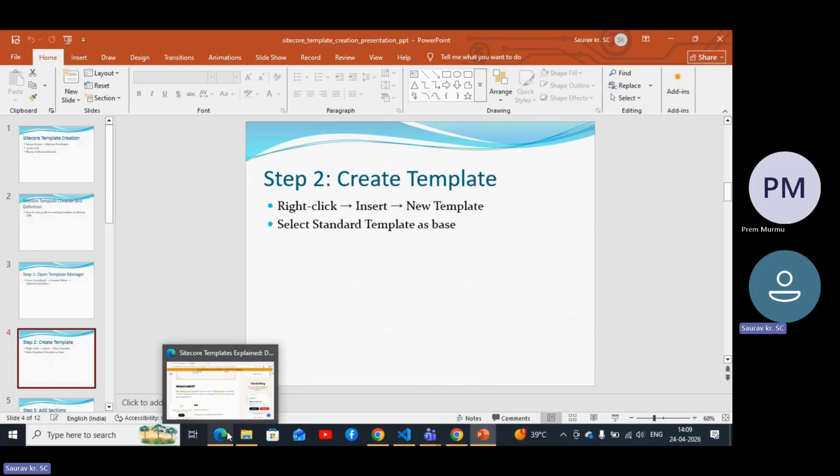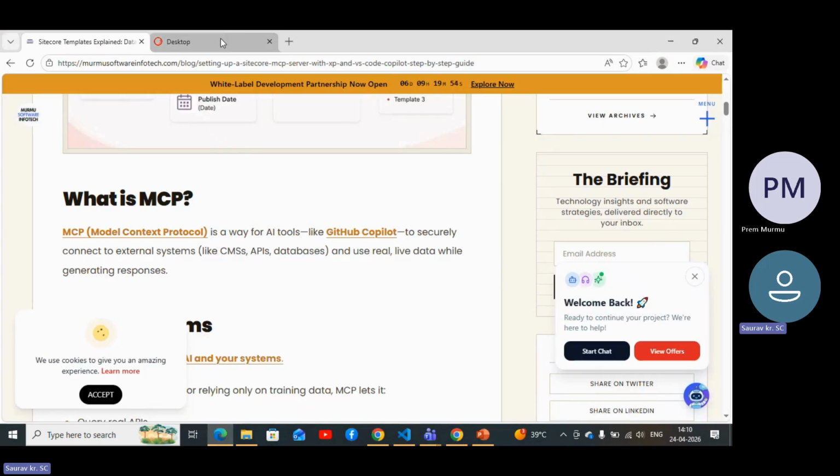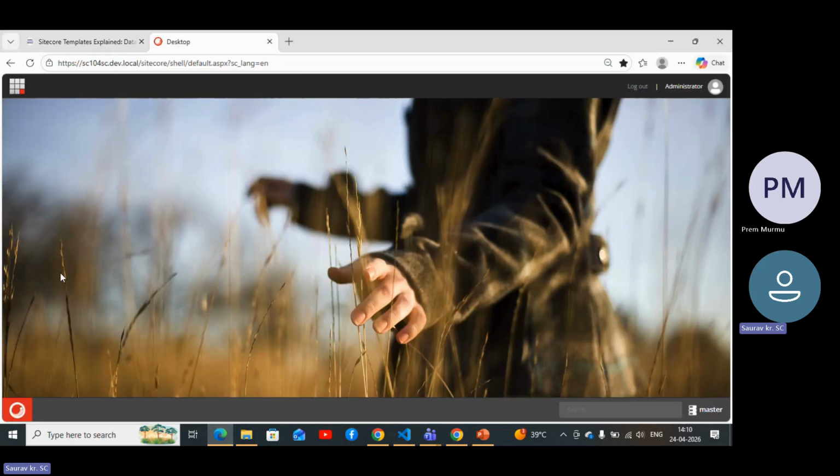Choose the insert option, then select a new template. After that, we give the template a meaningful name such as blog post. We typically inherit from the standard template, which provides built-in system fields like workflow, versioning, and publishing controls. These steps define the basic structure of our content types. So now I'm showing in a practical way how to create a template.